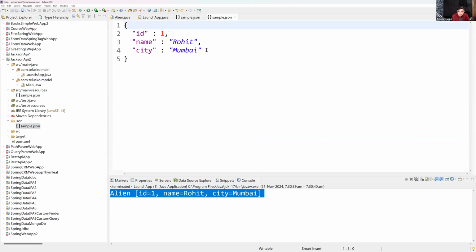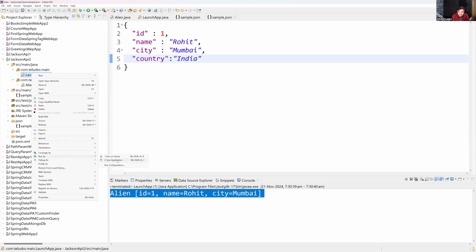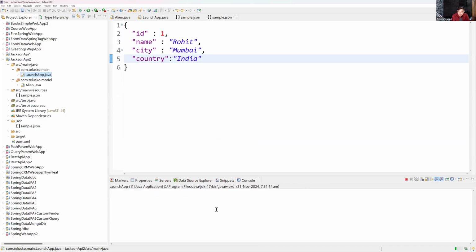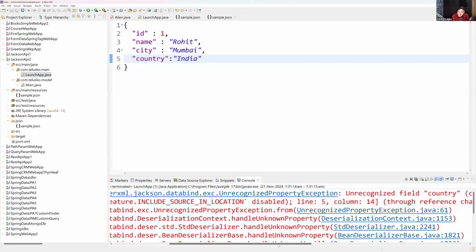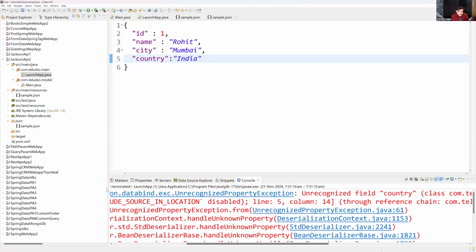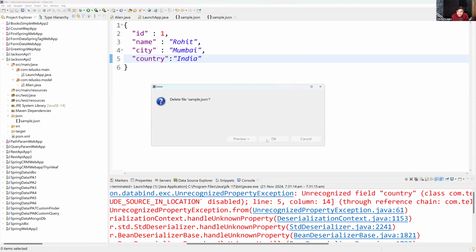now please see here, guys. I'll go back and add once again because the path was different. I would like to save this, and now run this application, run as Java application. Guys, are you not getting the exception here? Unrecognized property exception. Yes, no, maybe. That means it is not able to recognize.